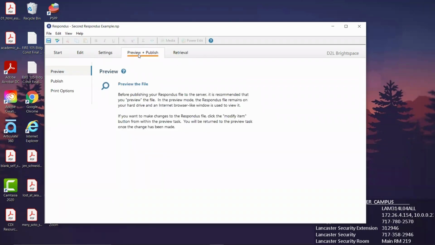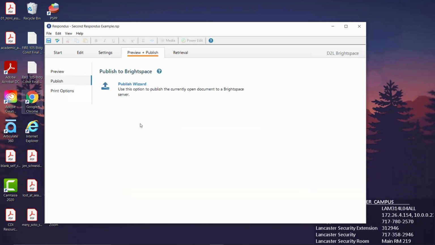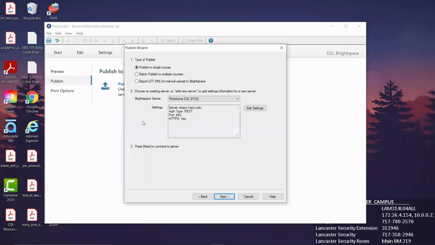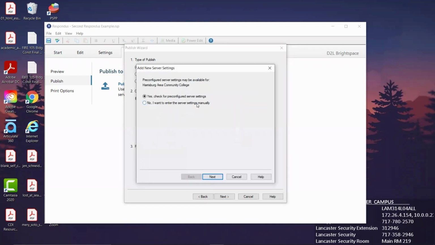To preview the file a final time, click Preview the file. If you are all ready to publish, click on Publish from the list on the left side of this window. Click on Publish Wizard. Open the drop-down menu under Step 2. Choose an existing server or add new server to add settings information for a new server. Select Add New Server. Leave Yes check for pre-configured serving settings checked.